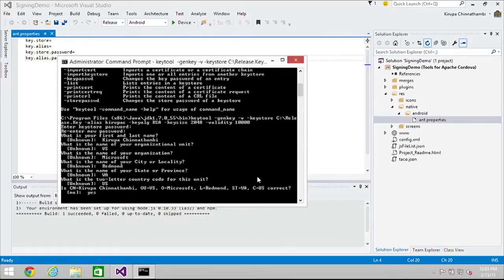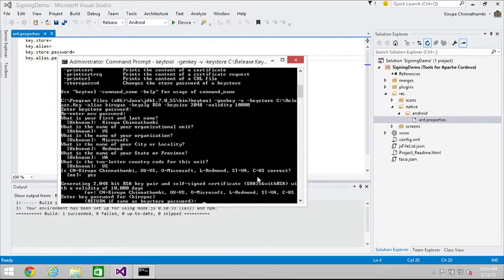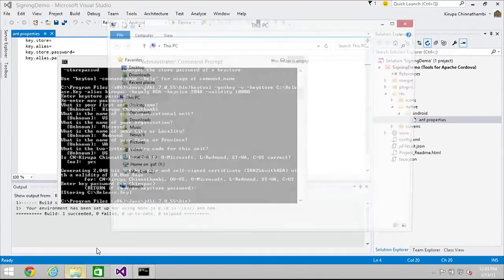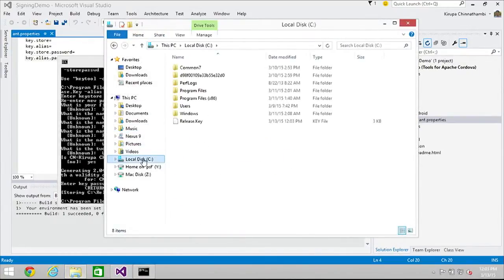Now, once I've created the key, you'll see that it'll ask for one more question about a password. The file will now be created in my C drive. Let me go there to make sure it looks right. There you go. You see release.key that is now showing up in my C drive.